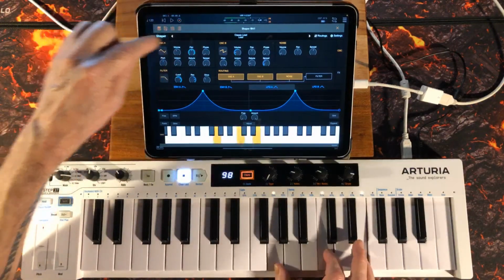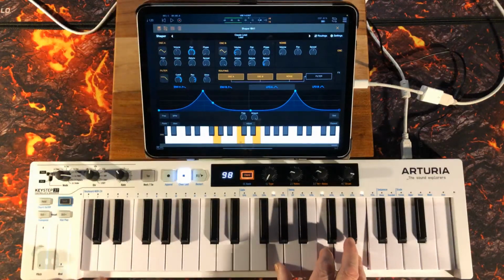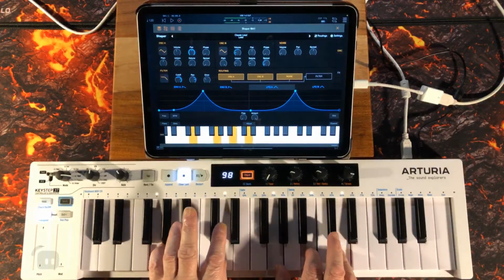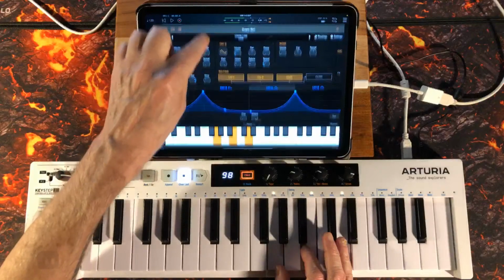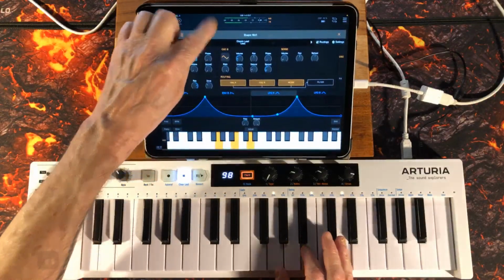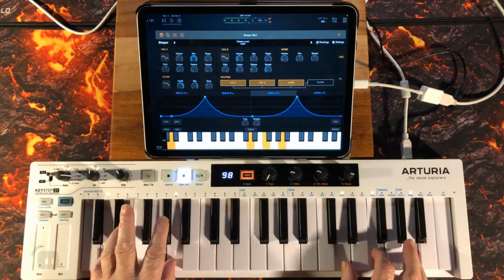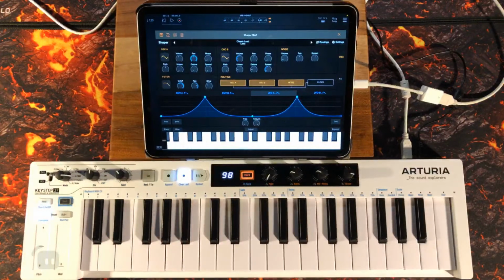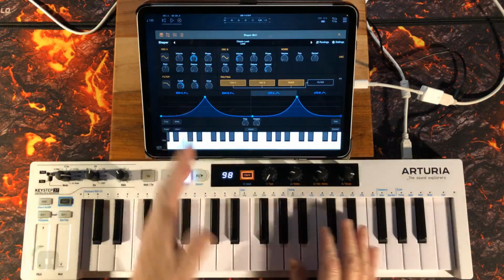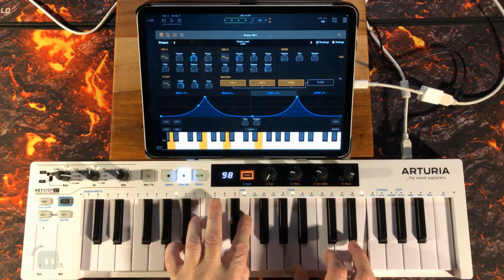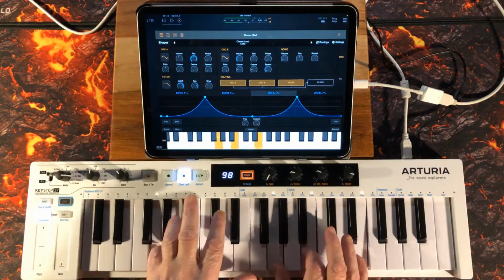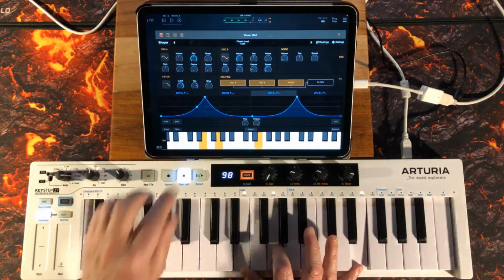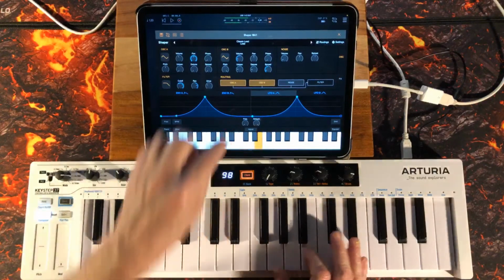Let's chill these out a bit. Go for a more kind of lo-fi vibe. So this is a really lovely sound now. No noise. All that noise has been generated by the resonance. Oh, there's a little bit of noise.